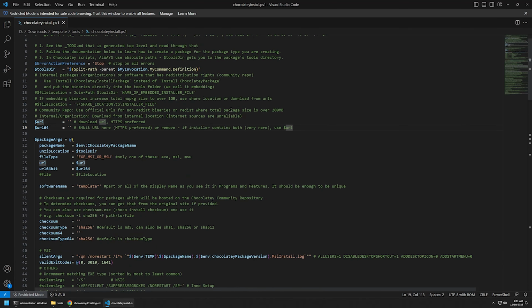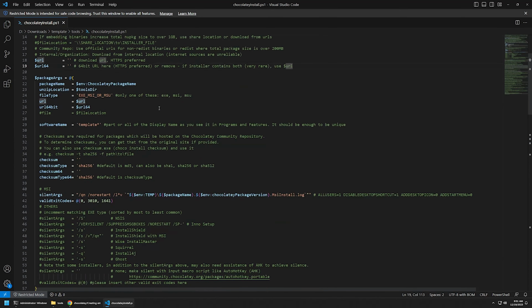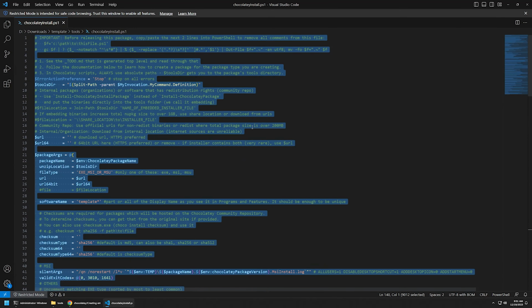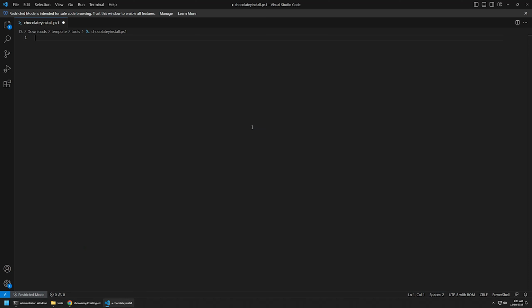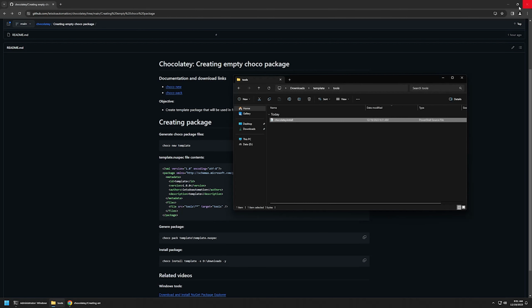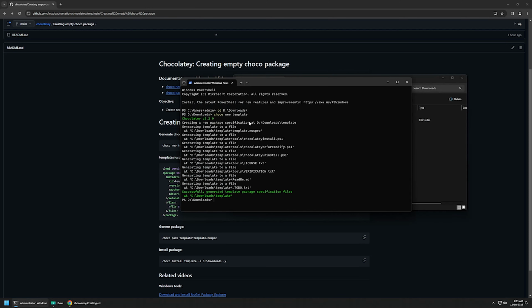But for this package, we don't need anything in this file, so I'll press Ctrl A on my keyboard and delete everything here. Then I will save the file and close Visual Studio Code. And then I will go back to my downloads folder. And now that I made all the modifications that I wanted, I can create my package. And for that, I will go back to my terminal application.